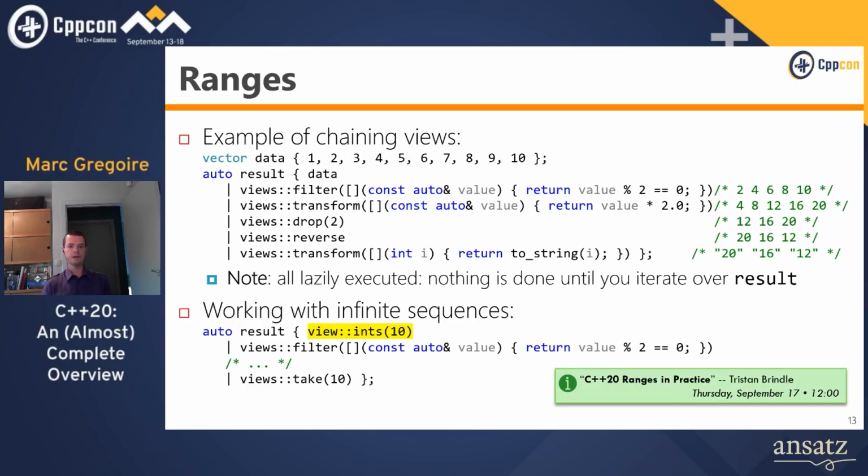On Thursday, there is a session about ranges given by Tristan if you're interested in a more deep dive.